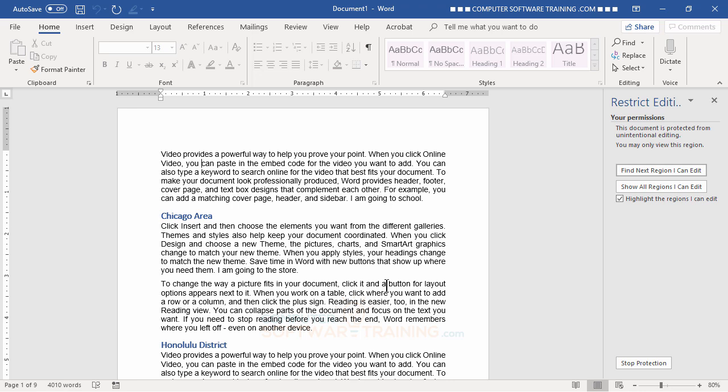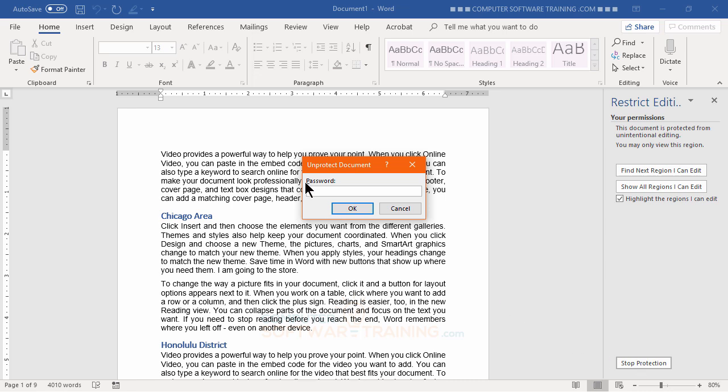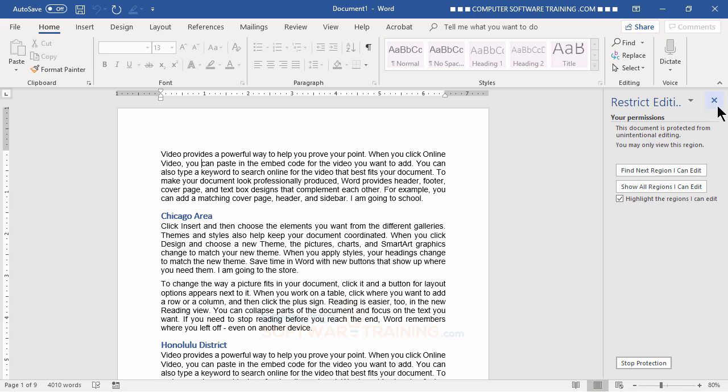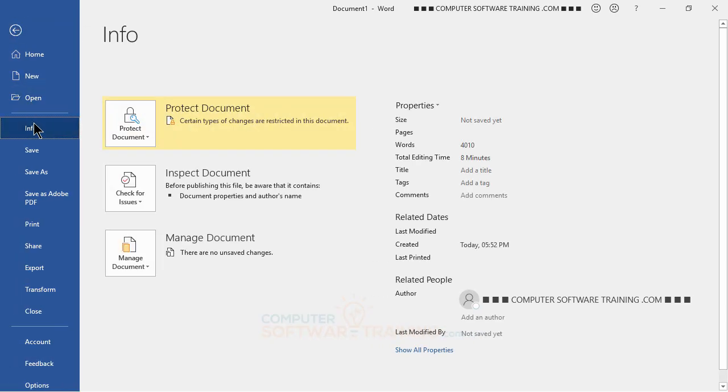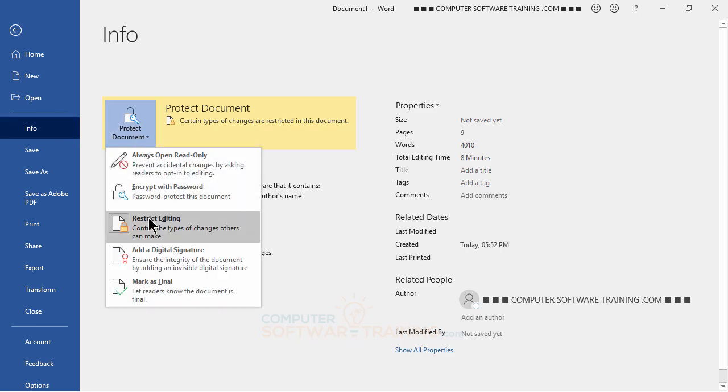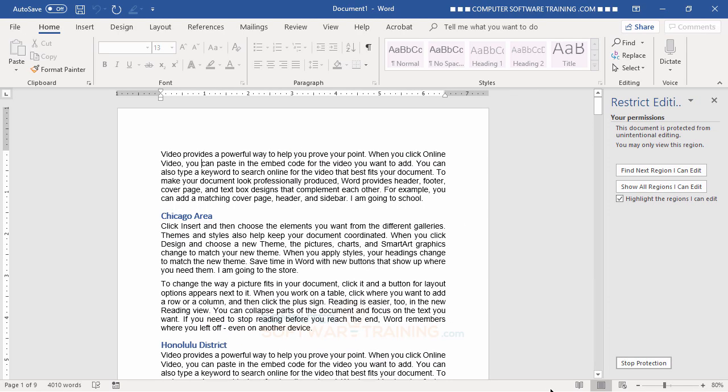Now, later on, you decide, okay, I want to get rid of that protection. Well, then you'd open it up yourself, or anybody can do this, and click on Stop Protection, right? Let me just show you this will work here. Because later on, you're not going to have that panel. So you have to go back into File, go to Info. Here's your thing here, Restrict Editing. So there it is. That comes up.